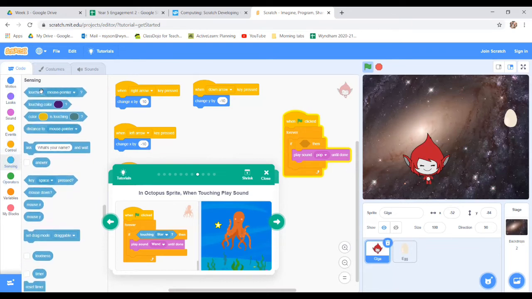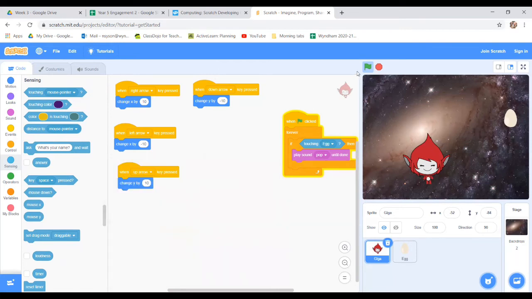So it is a blue, but it's a lighter blue. So touching, and that goes into that little bit of instruction there. And here I can choose whether it's the mouse pointer, the edge, or the egg. So obviously I want it to touch the egg. So when it touches the egg, the pop sound will go until done. Okay, let's have a look. Let's see what that's looking like now.